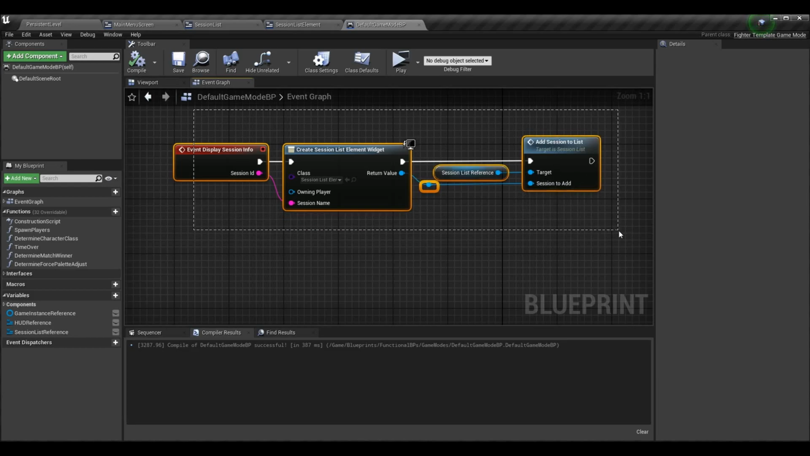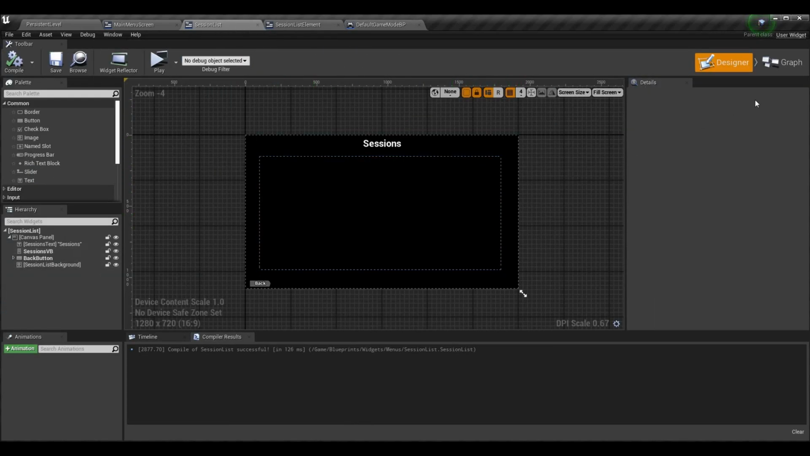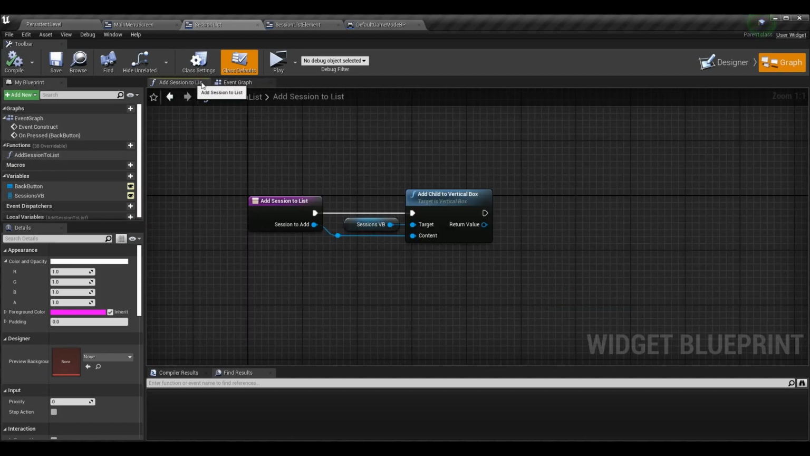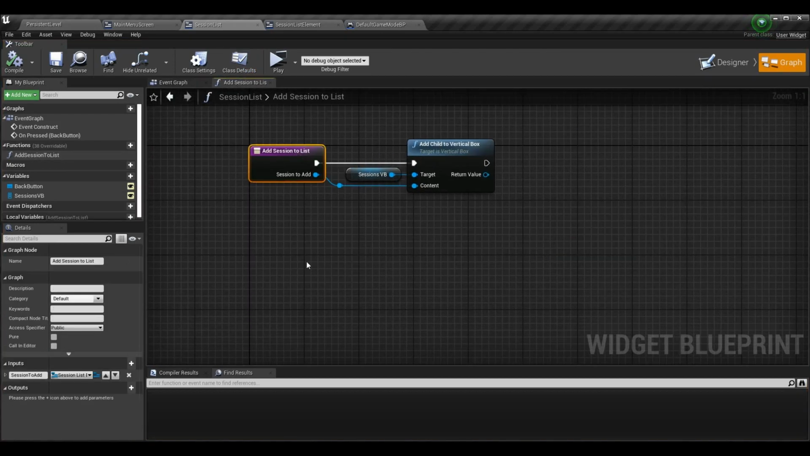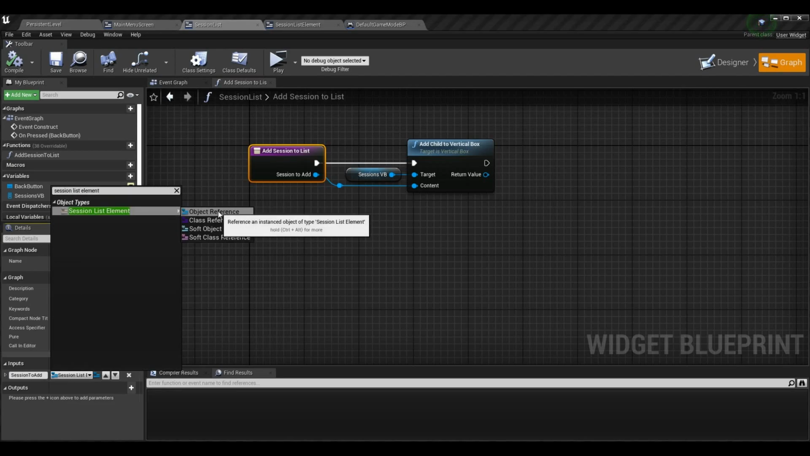Now to add it to the VB, the vertical box, we are going to need a method of doing so. If we go back to our session list widget, go back into the graph, there was a function that we created that we didn't cover. So make a new function, and I've called it add session to list. Now it's very simple. Add session to list is going to take in a session list element as the parameter, and I've called it session to add. So I've added an input parameter. I've called it session to add, and I made it session list element object reference.